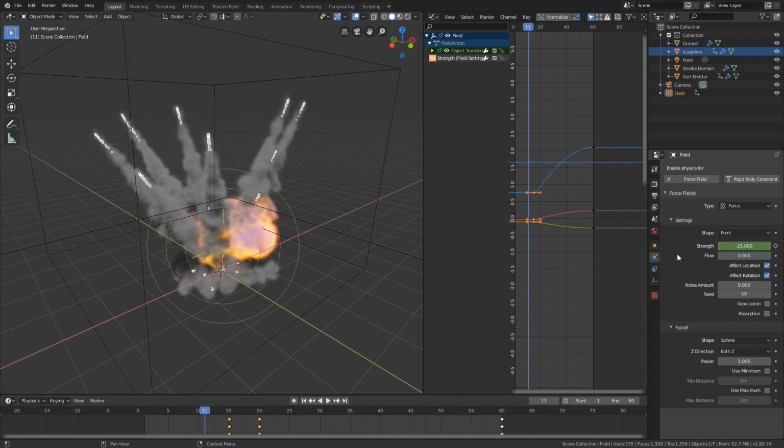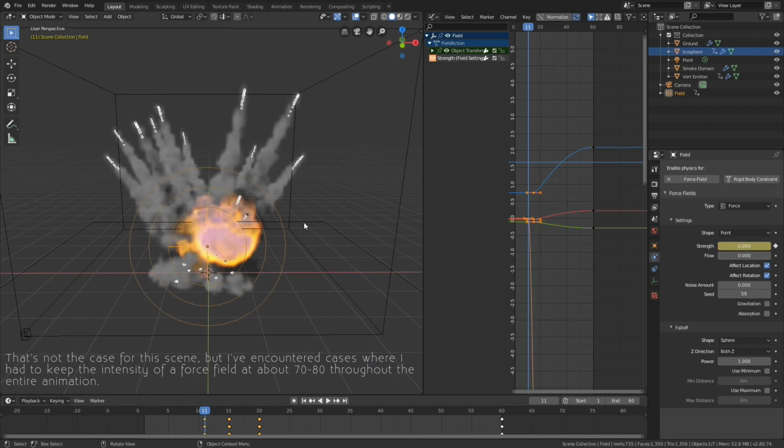In fact, we're going to add some turbulence force fields later on, and I'm pretty sure some of them we're going to have to increase the strength all the way up to like 30 or something along those lines, just so that their effect will be visible in the smoke simulation.